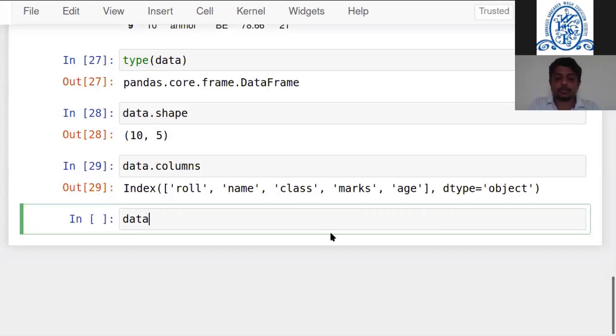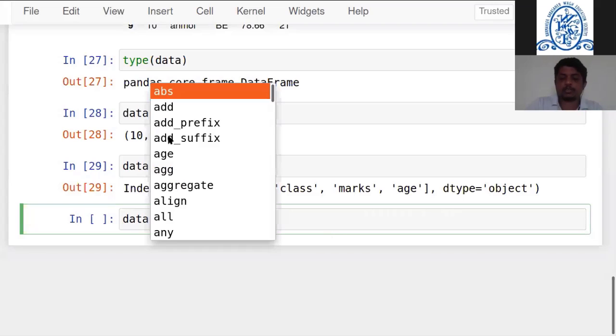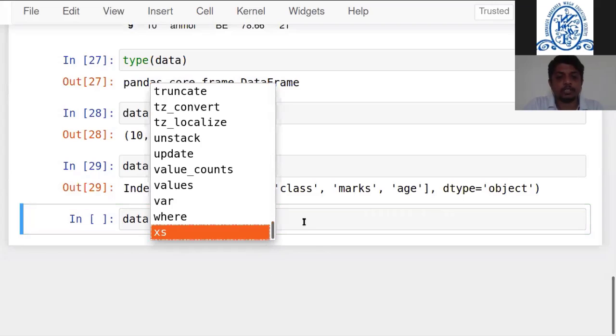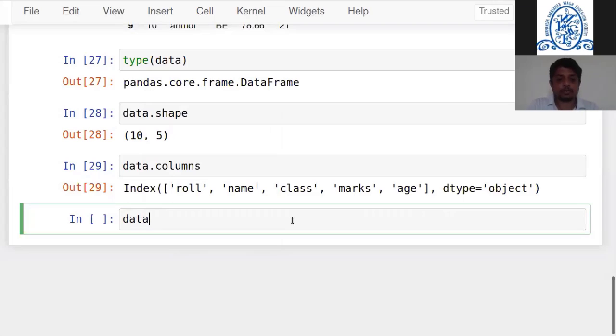If you use the auto suggestions, you can see the list of all these functions. Many such, about 450 functions, are present that I can apply on the respective DataFrame. So this is the way we can use the data. Common problems, and many more are there. Now let's see the first task.